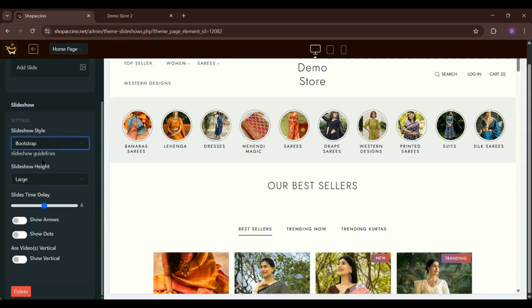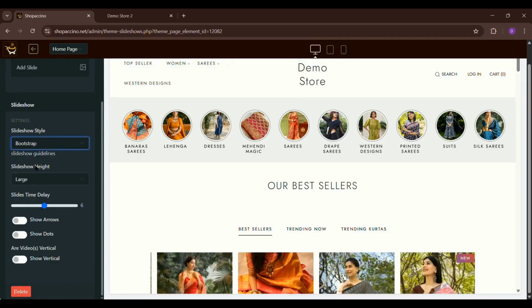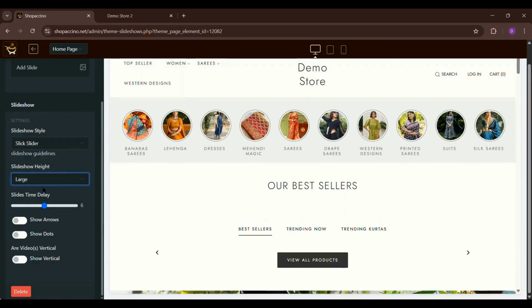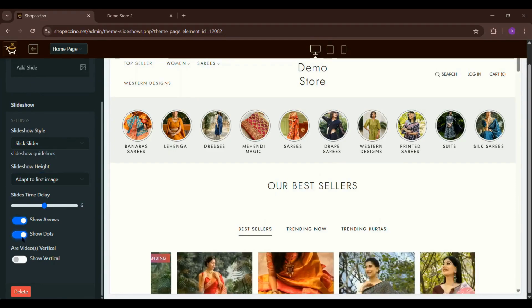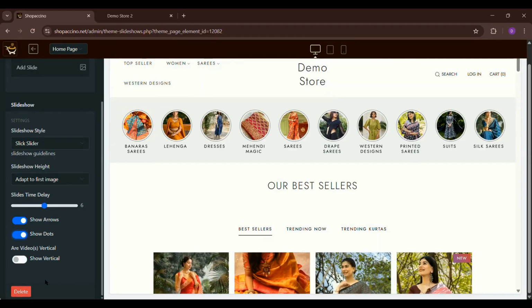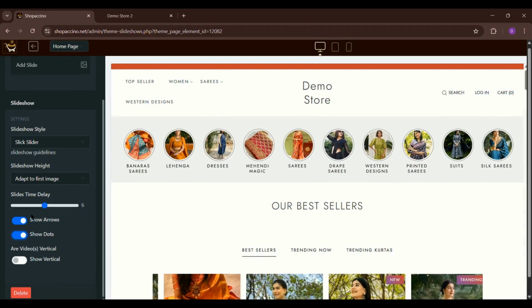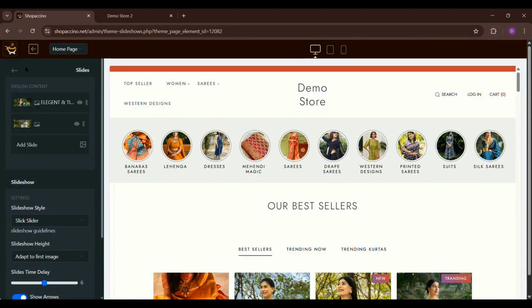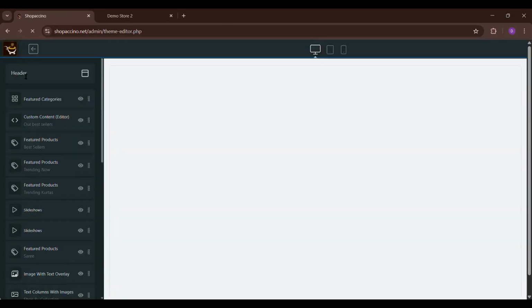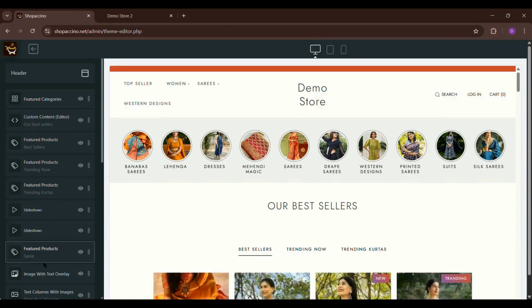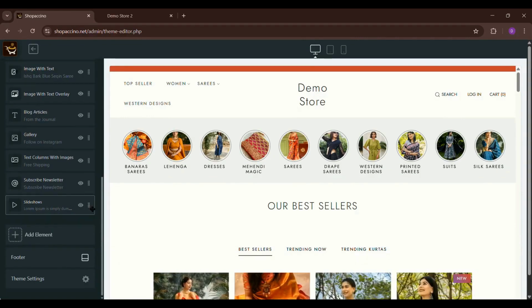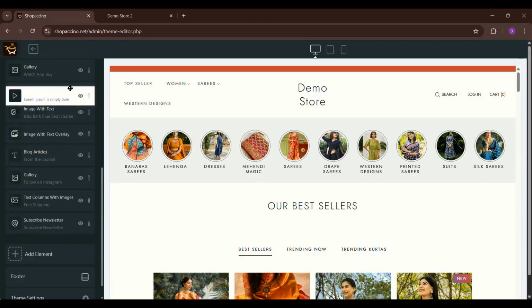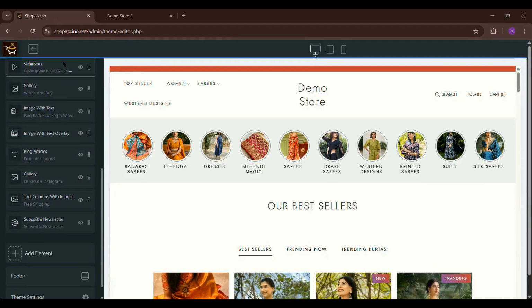Edit the slideshow content as per your requirement. Now go back to the customization page and you can see the slideshow is added to the bottom. Let's move the slideshow to the top.